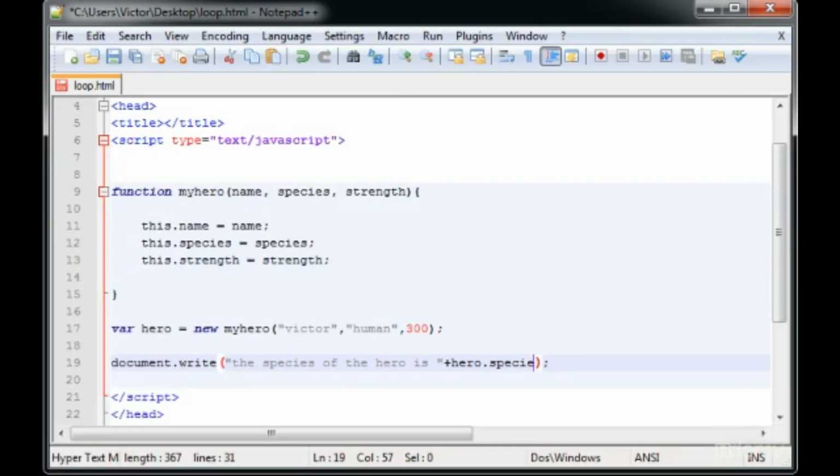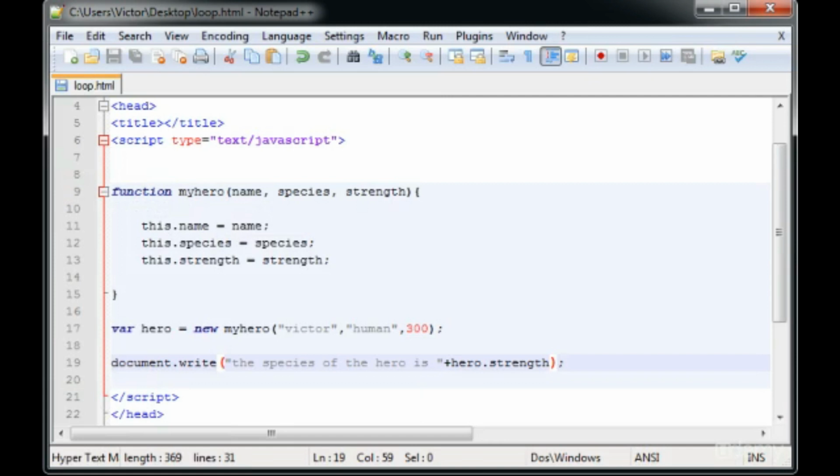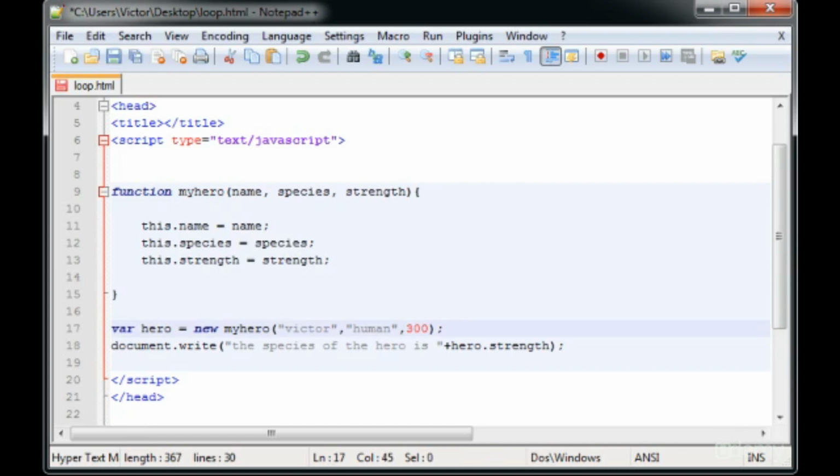Let me check now with the strength, which is an integer or a number, and let me refresh, and there it is. The species of the hero is 300. Okay, and this is basically how to create a simple object and how to output the object or the properties of the object in a string.